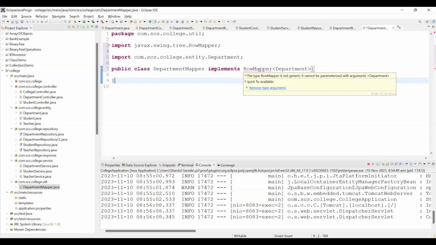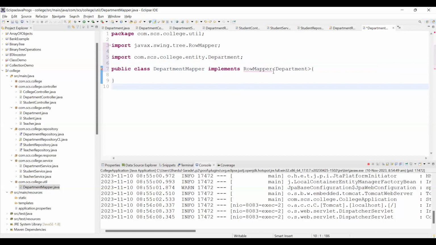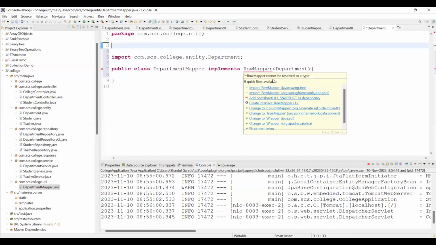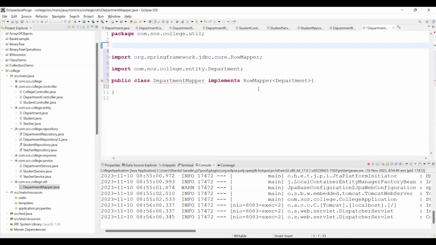It is from your JDBC core. Don't use the javax tree RowMapper. Use the RowMapper from your Java Spring framework. Remove this. So when you go to RowMapper, use this one: org.springframework.jdbc.core. Use this one. So now why is this throwing an error?